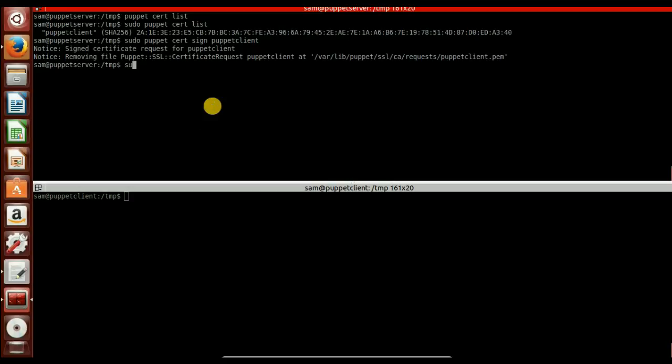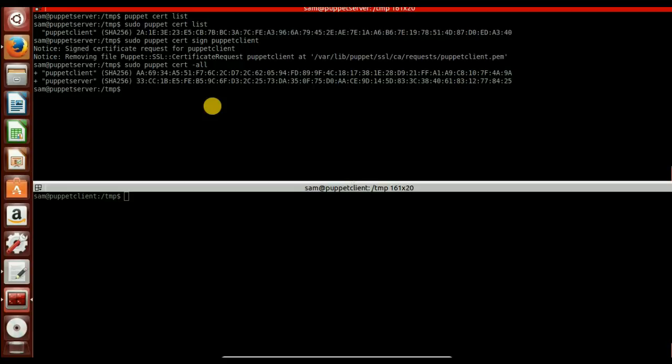Next, how you can identify whether the certificate is signed or not. You can again check the certificate list, sudo puppet cert list all, which means it will show you all the certificates. If you see the plus sign at the start of your client's name, that means the certificate has been signed. You can compare the output shown by the second command and the earlier command. There is no plus sign in the earlier command and the plus sign is added in the recent command that we have run.